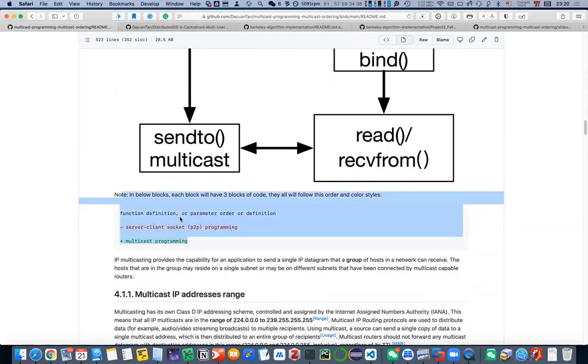In this part I show the color styles I will use in future sections. The black color will show the definition of functions or parameters. The red color shows what we usually do in peer-to-peer socket programming. And the green color shows what we usually do in multicast programming. I put these two together on purpose to show the difference, so you can clearly see how different they are.